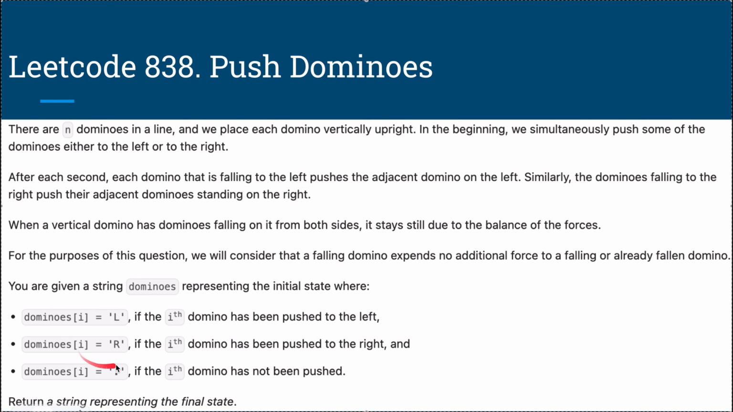So three things that you have to understand, right? You have a row of dominoes, some are pushed to the left, some are pushed to the right, and some are not pushed. Okay, so after each second the force spreads to the neighboring upright domino, and we need to return the final state after all the dominoes fall or stabilize.